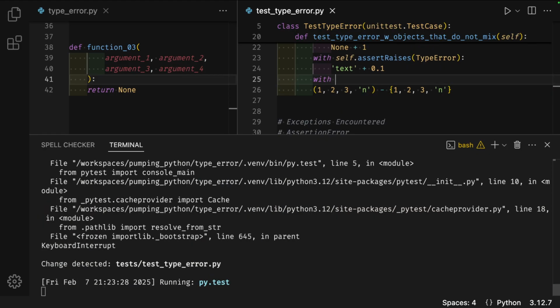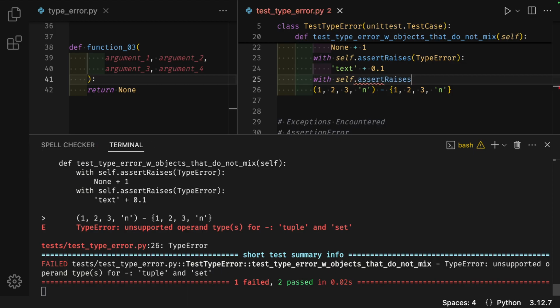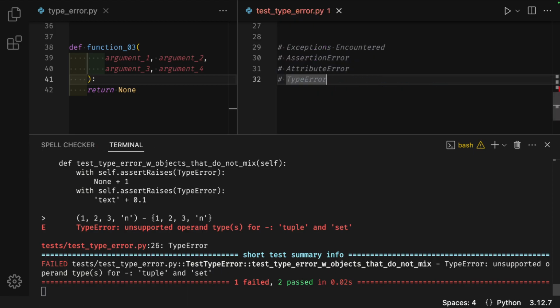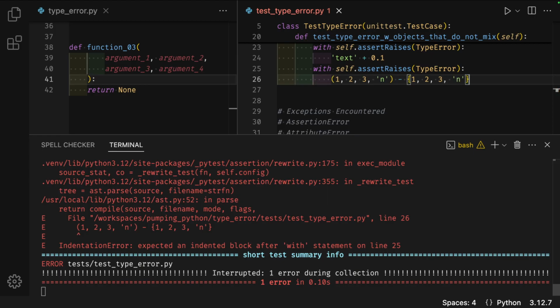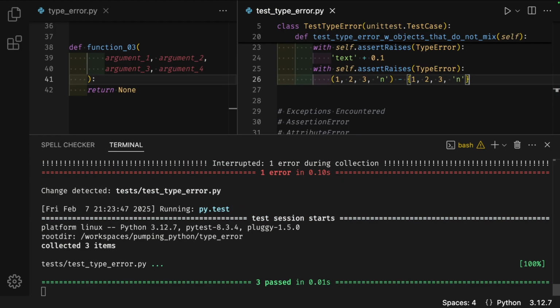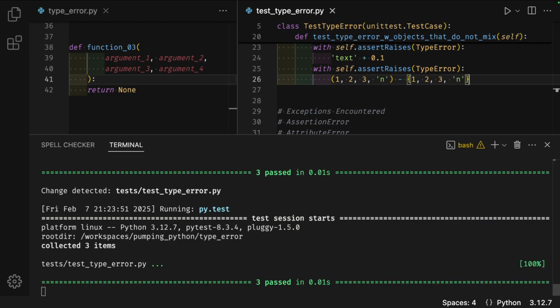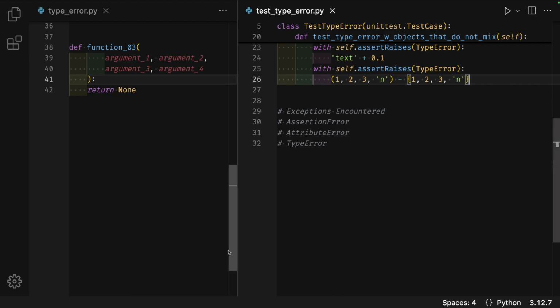Enter before the line with self.assertRaises, parentheses, TypeError, colon at the end. Come down to the next line and move it to the right. And all tests are passing. I'll close the terminal. I ran tests for the TypeError with non-callables, function signatures, and objects that do not mix. Would you like to test data structures? I'll see you in the next one.